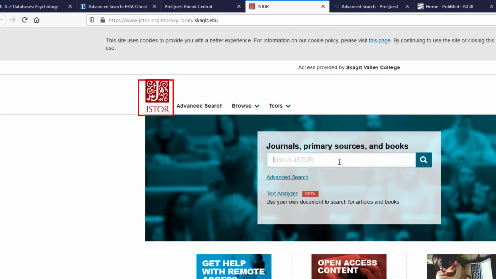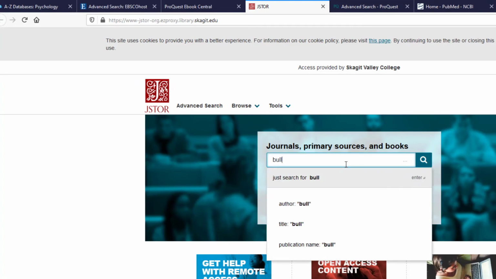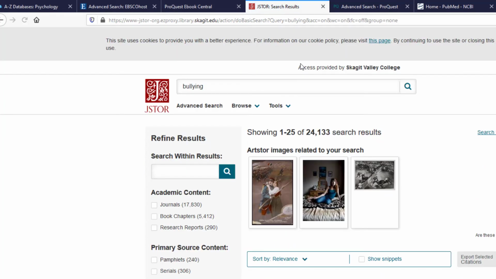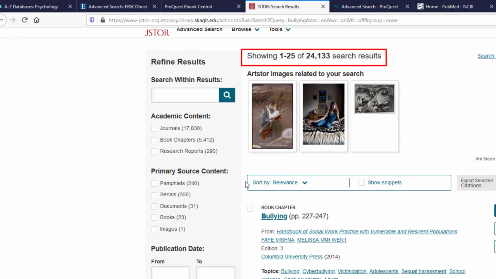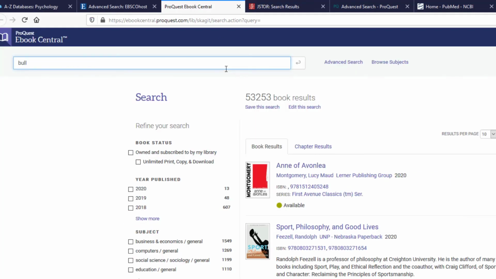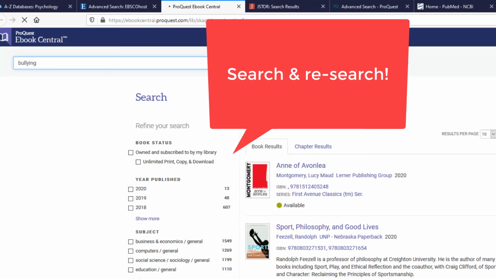Now, each of these databases looks a little bit different, but you'll notice they all have certain aspects in common. For example, the search bar. This is where you enter your keywords. You'll always be given a list of results, and then facets or limiters or filters, ways to narrow your results. Again, an example search demonstrates that while each is a little bit different, they all function the same and they all work off the concept of applying keywords first and then using the refine elements to get better targeted results.